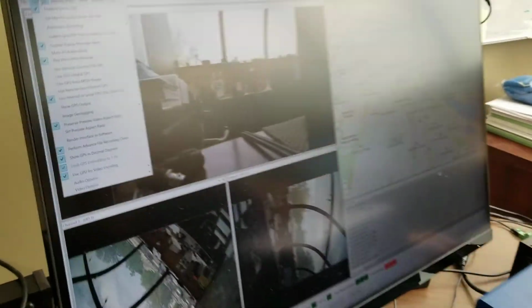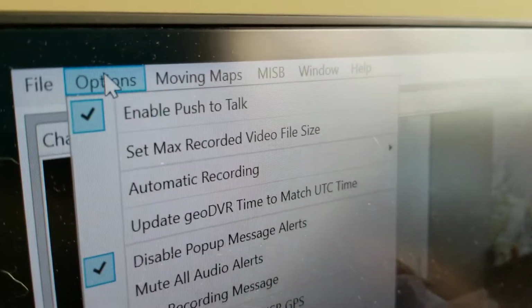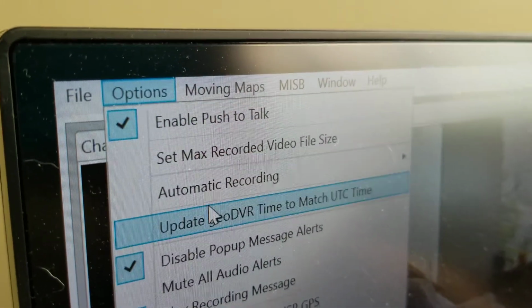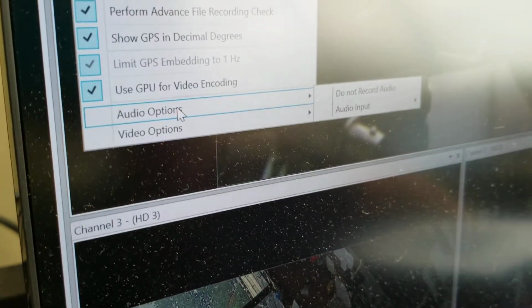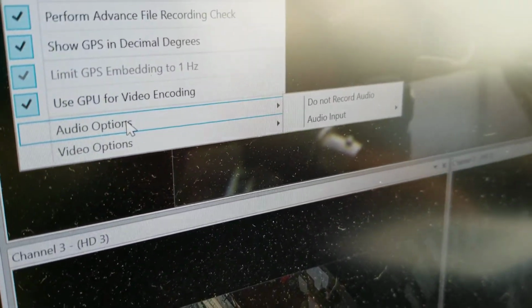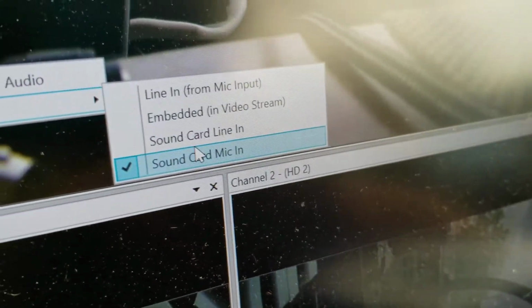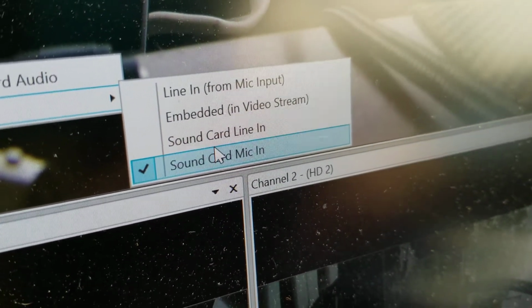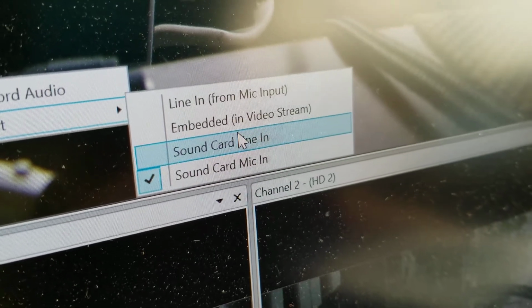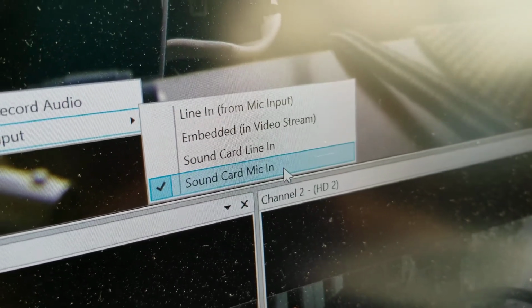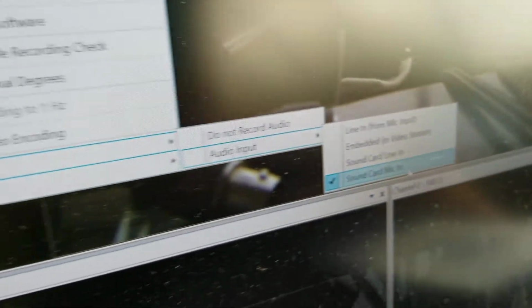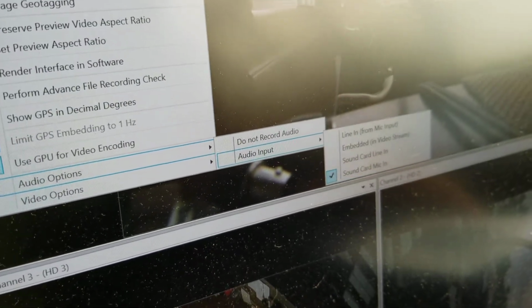As you go to the interface, you click on options up here. You'll see a whole ton of different options that you can select. As you go towards the bottom here, there's an audio options. If you want to record audio, and assuming you're plugged into the motherboard on the rightmost plug over there, what you're going to want to do is check this sound card mic in. So once that's checked, as it is here, your audio is pretty much configured.